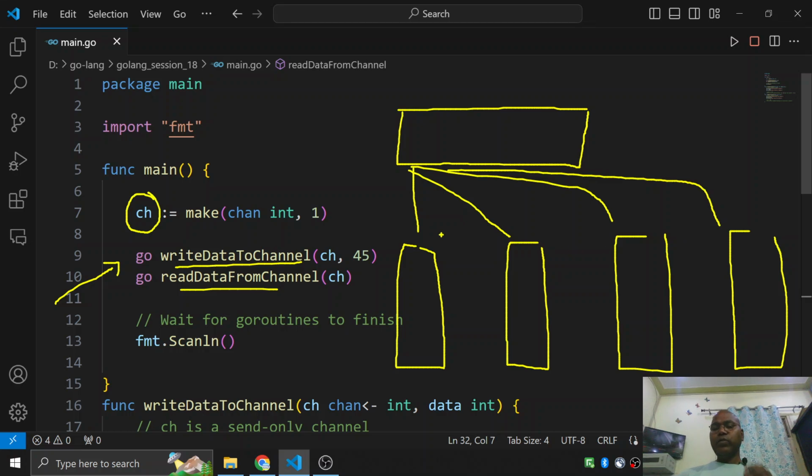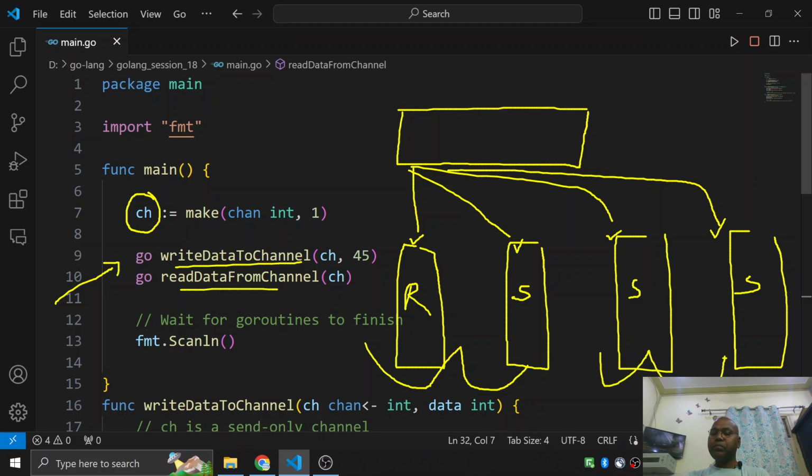Okay, and now while writing this function, you have an option. You can say, hey, this is read only, this is send only, this is send only. Maybe these three can send, but only one can read. Maybe two goroutines can read and two goroutines can write.